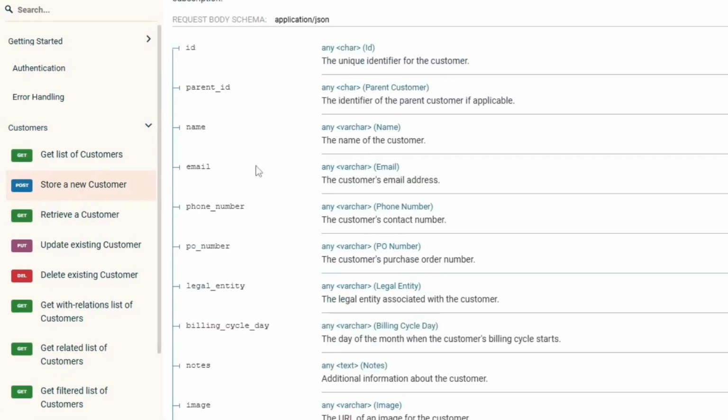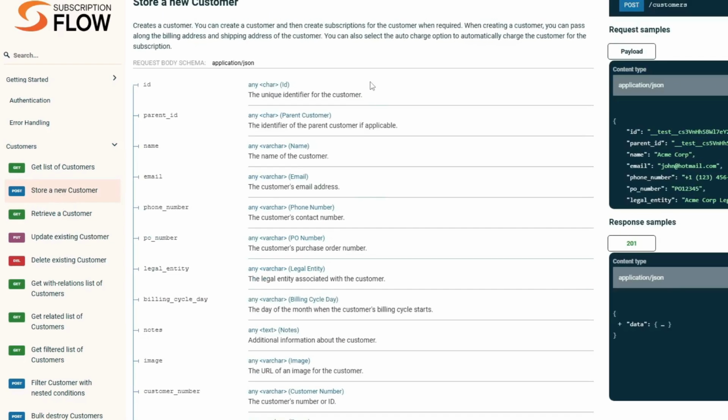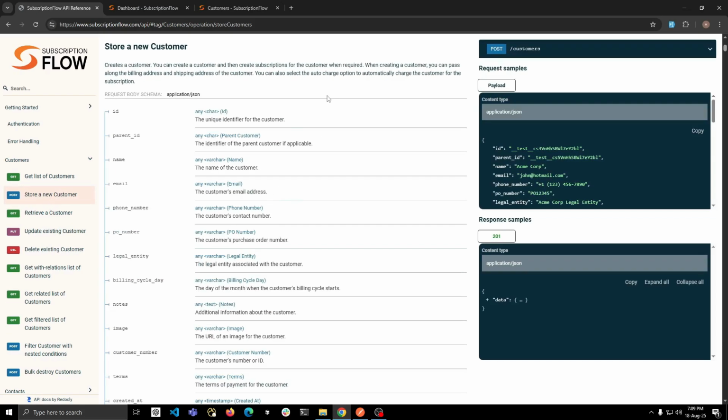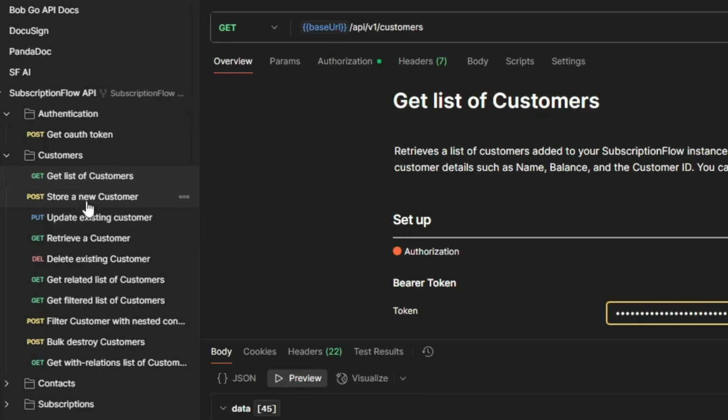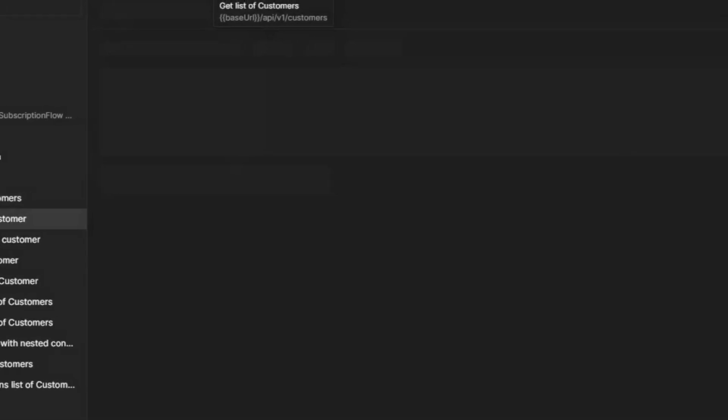When you go to store a new customer, this endpoint is useful because it is used to create a customer, and you can create a customer so that you can associate a subscription or an invoice related to that customer. So we already have shown all the payload and response samples that you will get through this endpoint, but let's move on to the Postman collection for a better view.